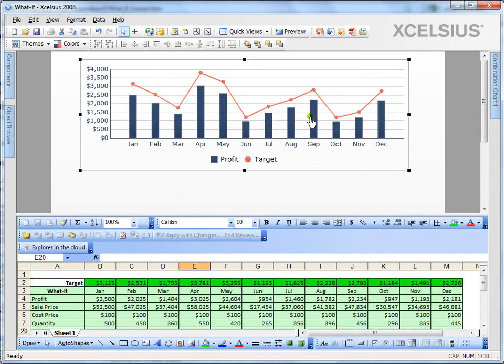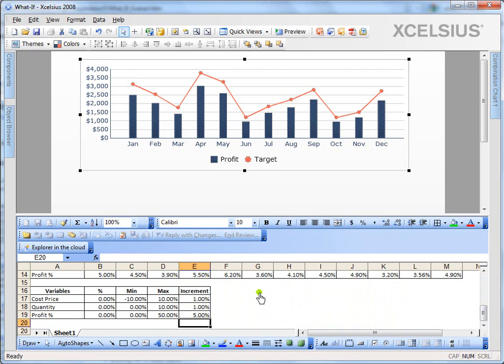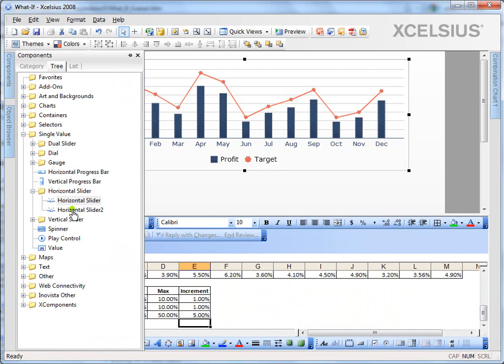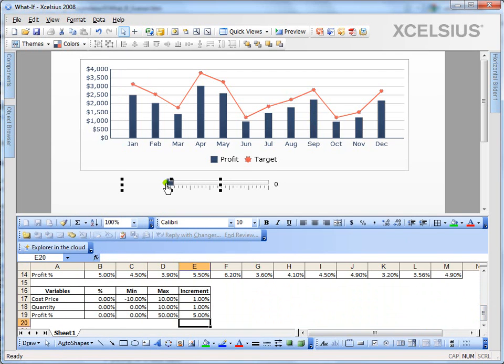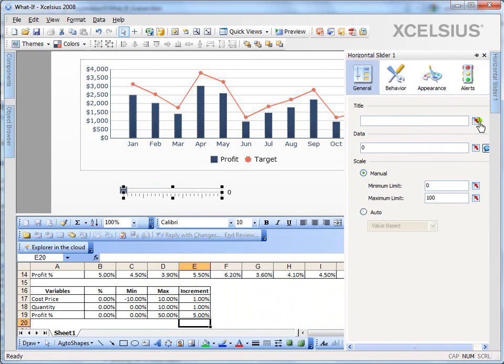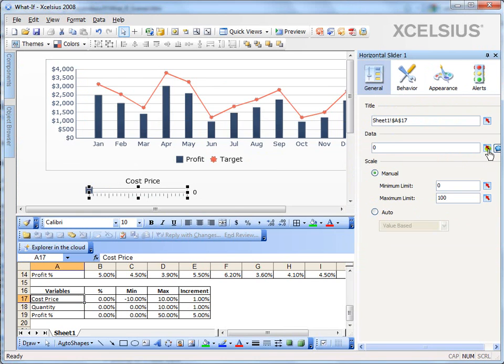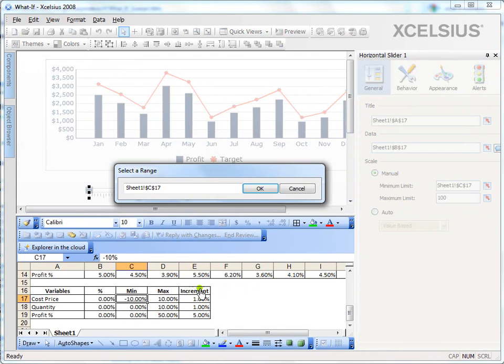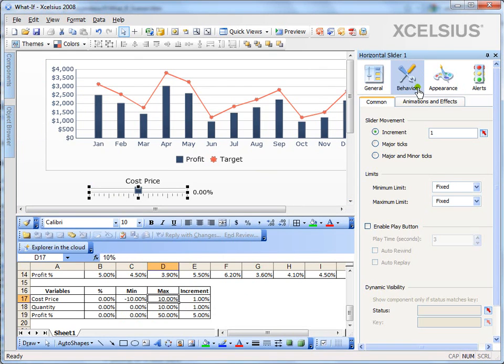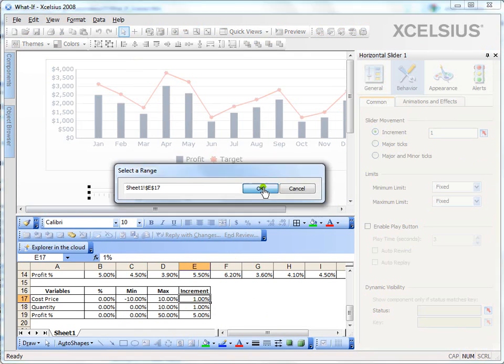So let's go ahead and create a few sliders for our variables, which are going to be cost price, quantity, and profit. Let's go to components and under single value, select the horizontal slider and drag it onto the canvas. Let's quickly set the properties, give the title of cost price. Let me fix the pane here. Give the data as the percentage, the change. I already have the minimum and maximum values for each variable, so the minimum limit and maximum limit for cost price. And also, if I switch to behavior, I increment it by 1%.